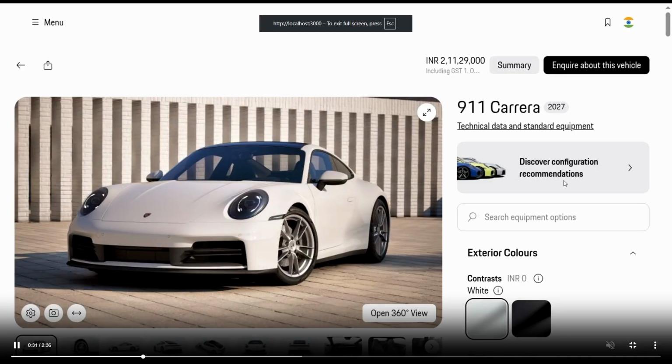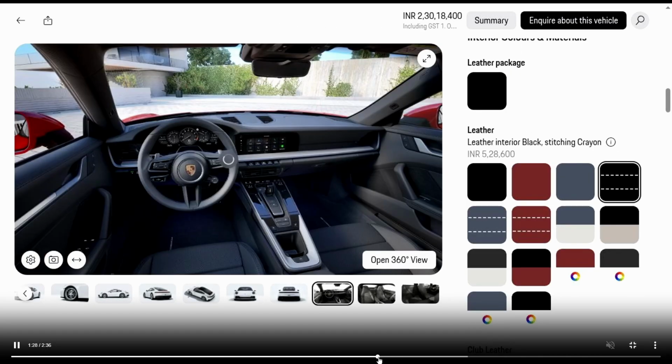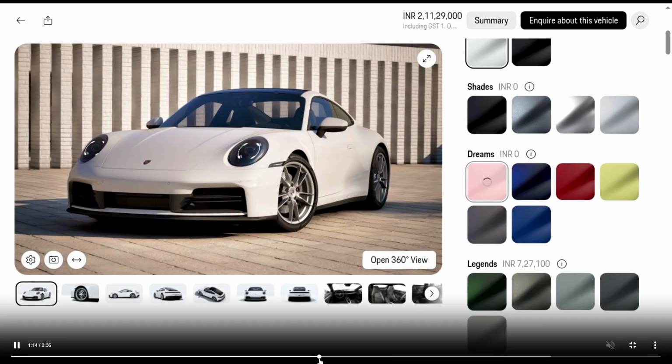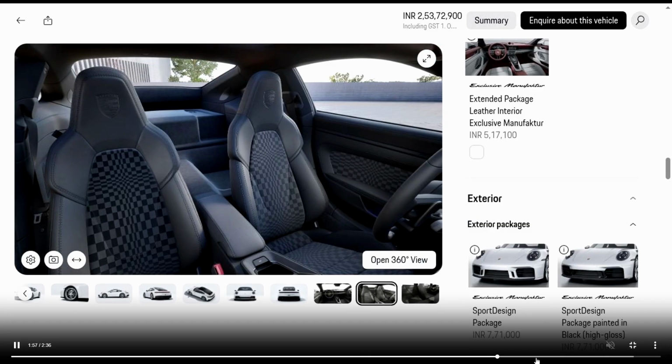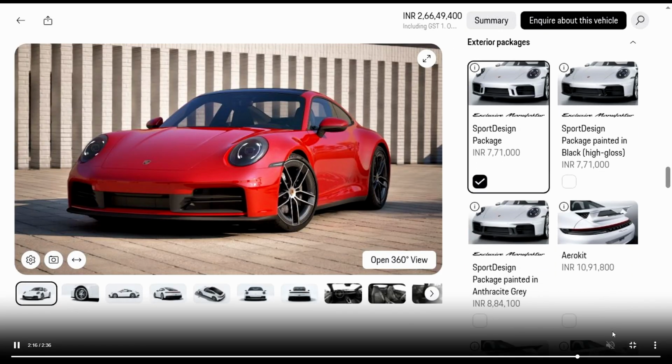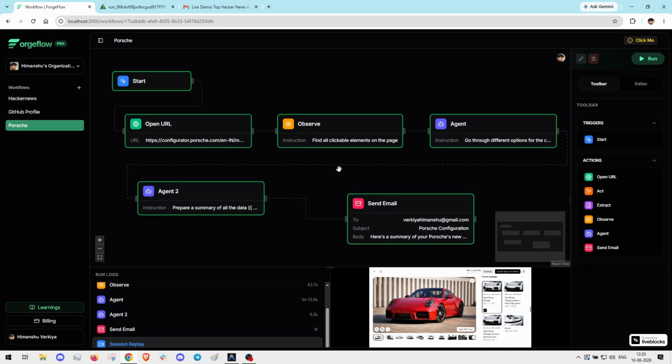Here, the browser is still spinning up. Once it has opened, I can see there's a white 911 Carrera. All right, let's move ahead a bit. Now we can see the agent is choosing different colors, different rim colors, different seats. So the agent is doing what we asked it to do, and it's happening without any human input whatsoever. Sure, we are inputting what it needs to do, but most of it is being automated.